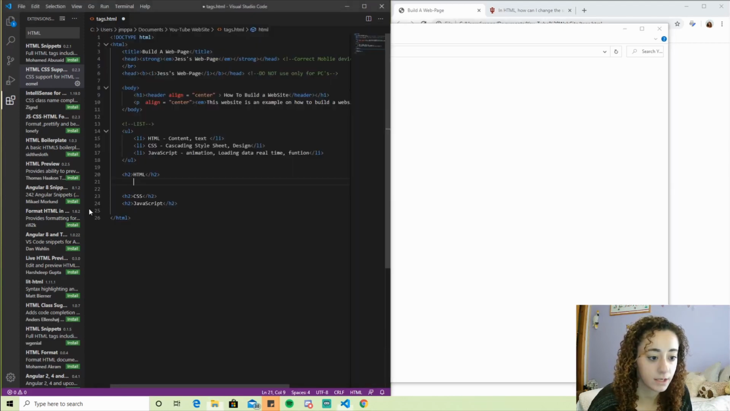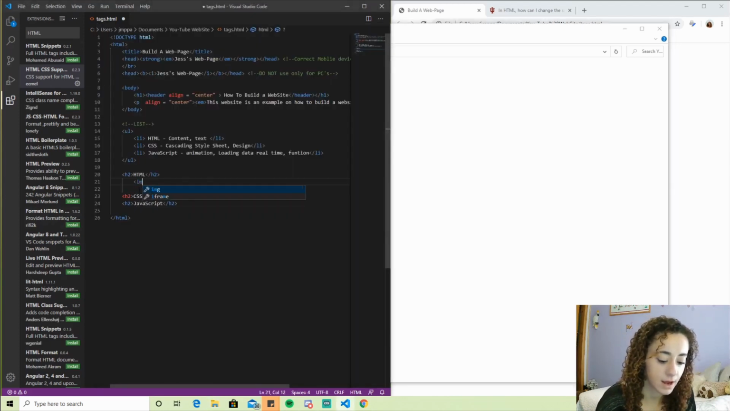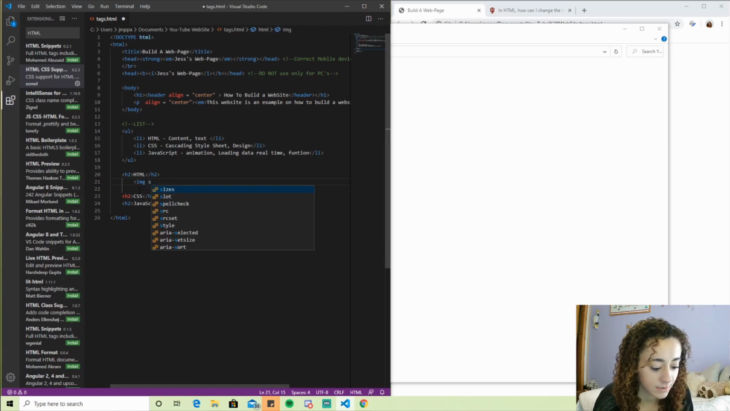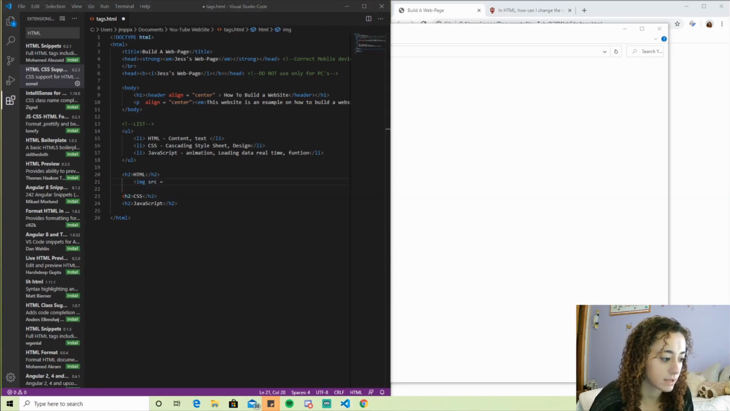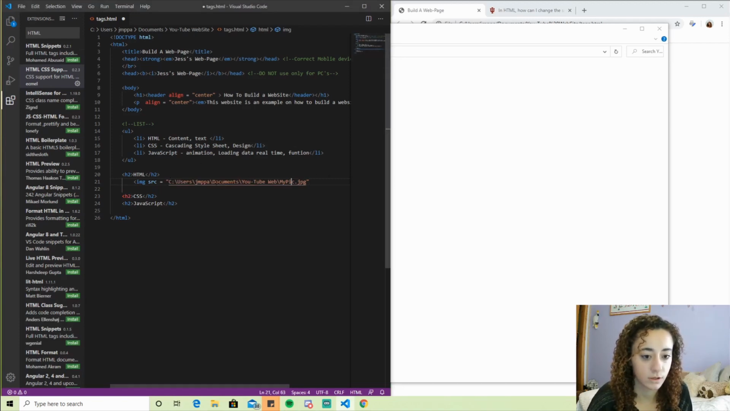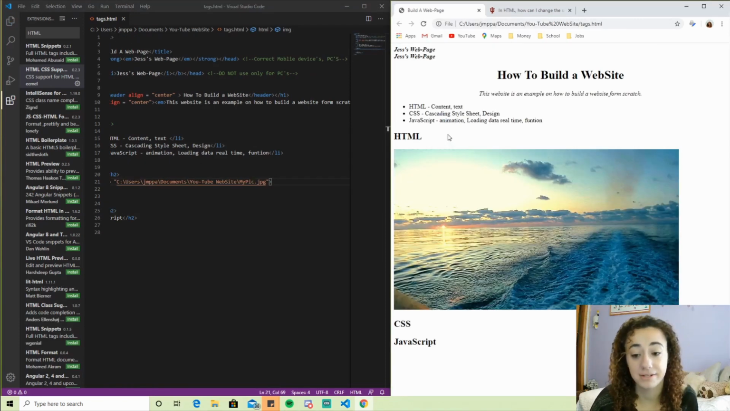And then when you come in here, you're going to want to type in img to get this onto your page. img src equals, you're going to then copy and paste the direction to the file. There is the picture. So we'd have the picture here, but it's a little too big for what I would like.